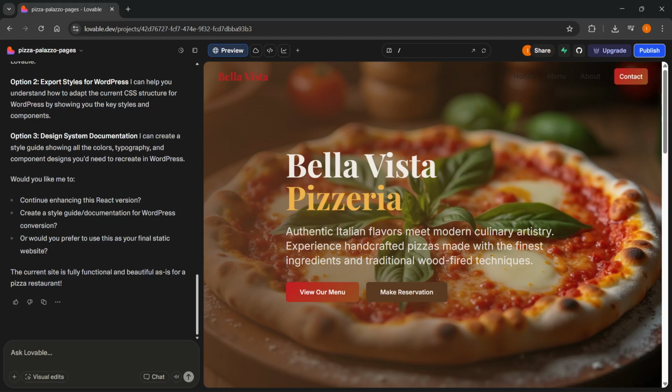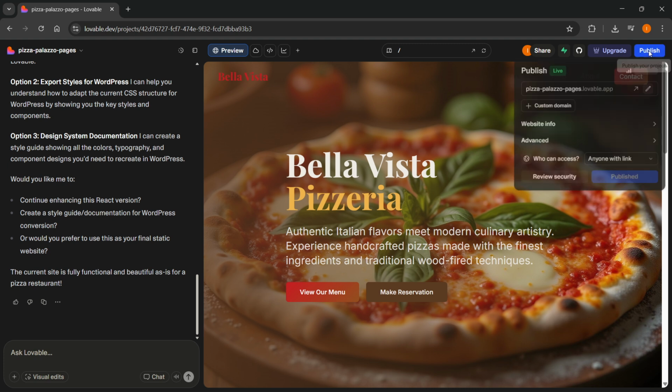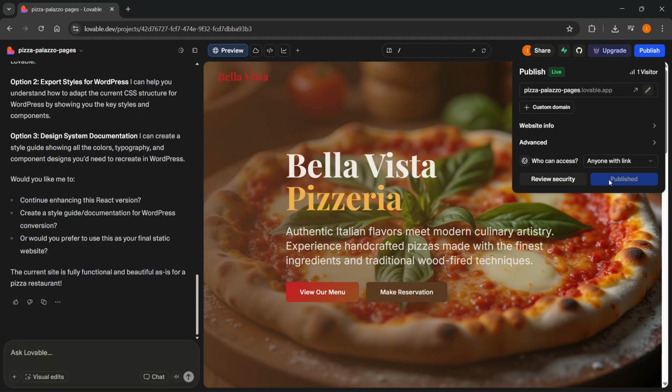In this video, I'm going to show you how to add a favicon to a Lovable AI website. Now, the first thing you have to do is, of course, open up your website inside Lovable, and then click on the Publish tab up top right. And the first thing you have to do is actually publish your website.